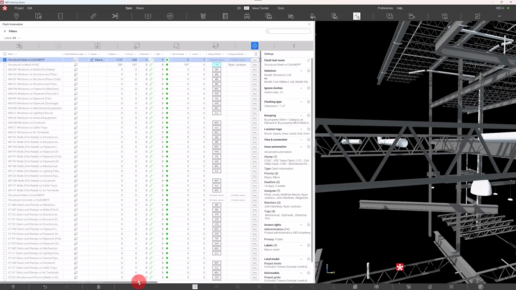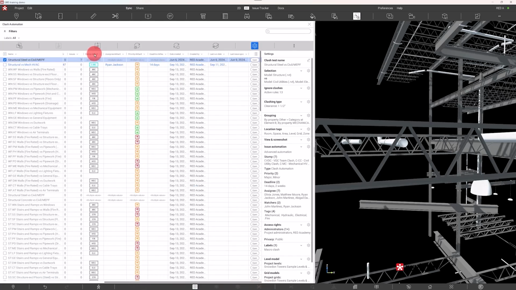Some of the other fields you will find are default stamps for clashes, assignee, priority, deadline, date of creation, who created the test, and when the test was last run. You can add additional fields by clicking on the menu icon here.